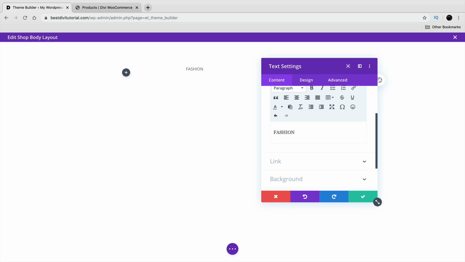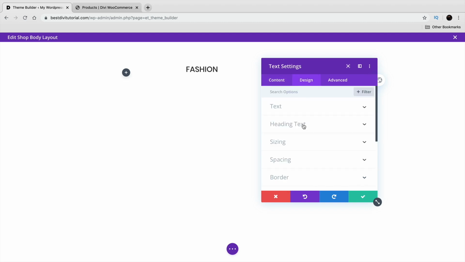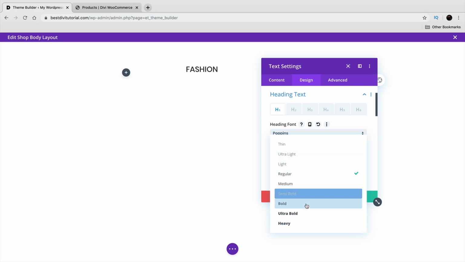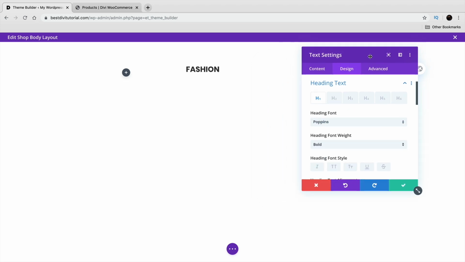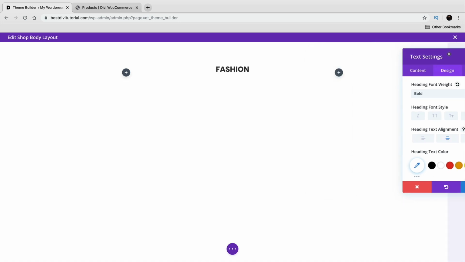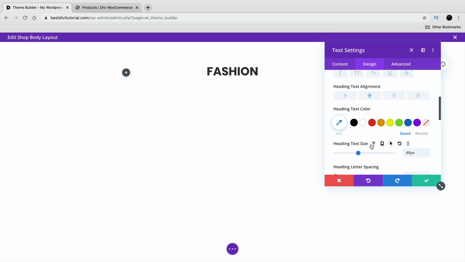Yeah, fashion. So you would put something that you want, and I'll put this as heading 1. I'll design this to be something like, oh, Poppins is already set to the theme customizer, remember? And then over here, I'll align this in the center like that, right? And I'll make this a little bigger, maybe 40.